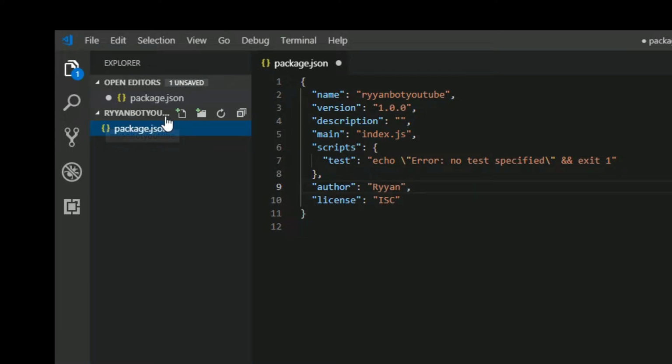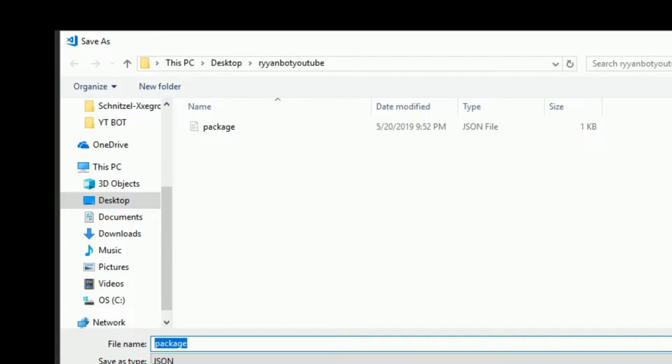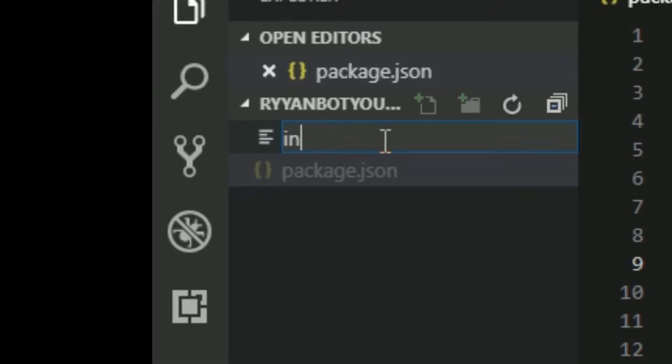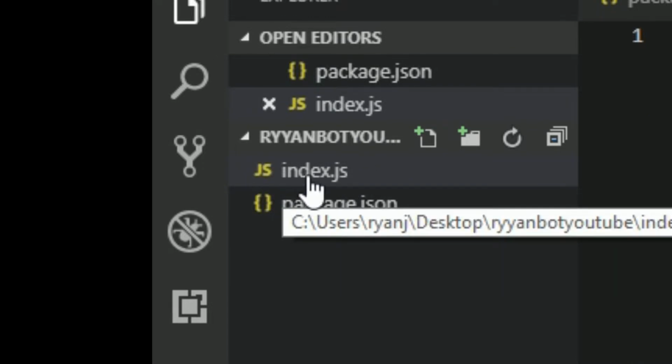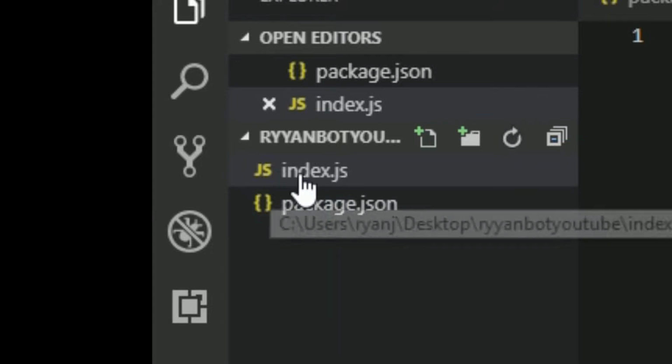Now it should look like this. You should see the folder name, and it's gonna show these. Put this new file above your folder name. You're gonna name it index.js, and it should show the JS icon. I'll zoom in on the video. This is gonna take a long time, but it doesn't matter. Index.js, and basically it should look like this.